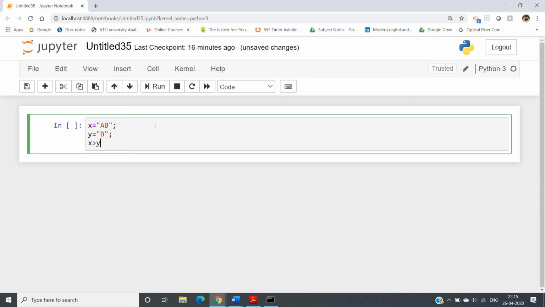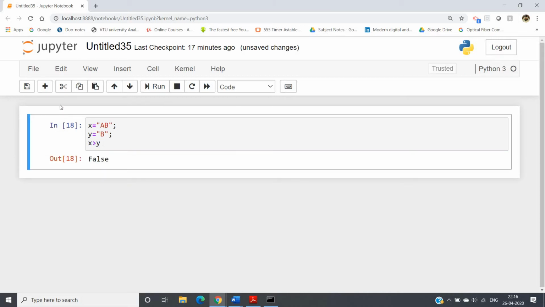So we will be getting output as false. Why? Because recall our previous video, I told you that string comparison is done based on lexicographical order or dictionary order. Now if you check these two strings AB and B, AB will appear before B in the dictionary, right? Because it is starting with A, obviously it will appear before the string B. So as a result, AB will be lesser than B. So when you are writing x greater than y, that should be false because x is actually less than y, because x is appearing before y in the dictionary. So if you run, you will be getting output as false.